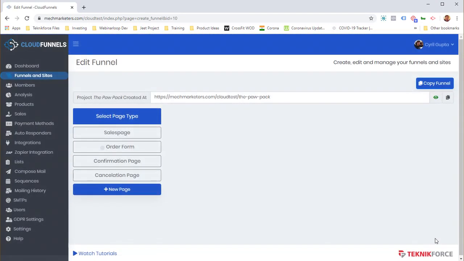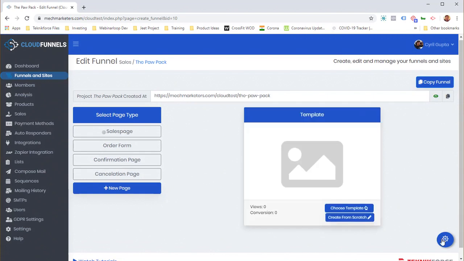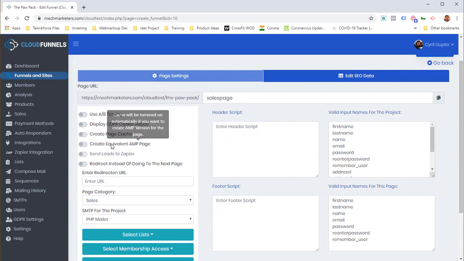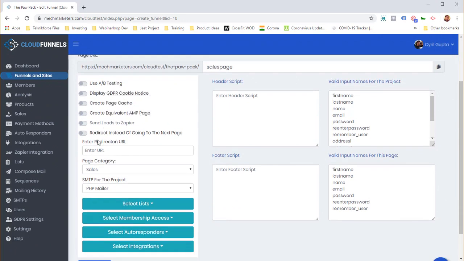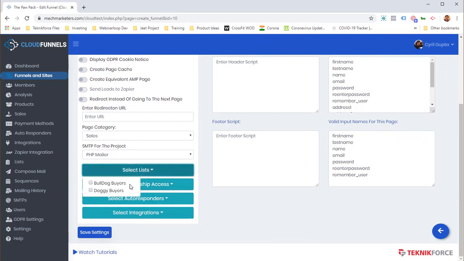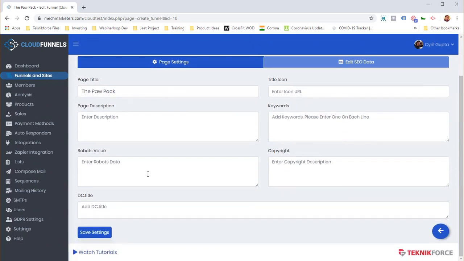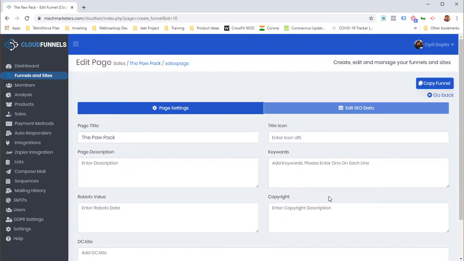And if I click on edit, I can then further edit the funnel, and I've got some really powerful SEO features and extra features too, like A/B testing, GDPR, caching, Zapier integration, and we've got connection with memberships. So you can create a membership and connect it to the membership. I'll show you the membership in a bit. You can connect it to lists. So anybody who signs up will be taken to the list that you want them to. And you can also connect it to autoresponders. You can also connect it to any external integrations that you want. And we've got SEO features too. You can set up your on-page SEO all inside of CloudFunnels very easily.